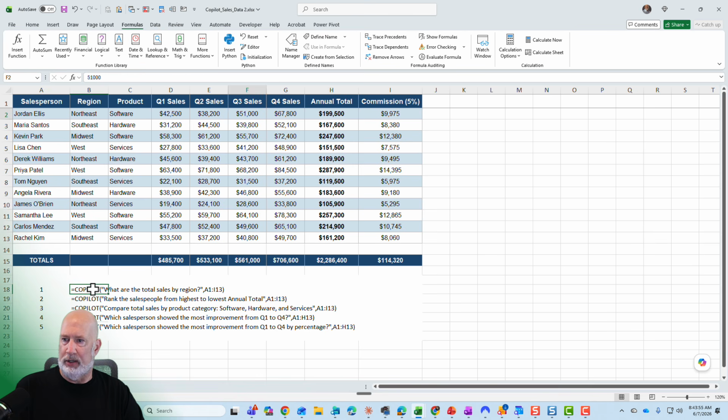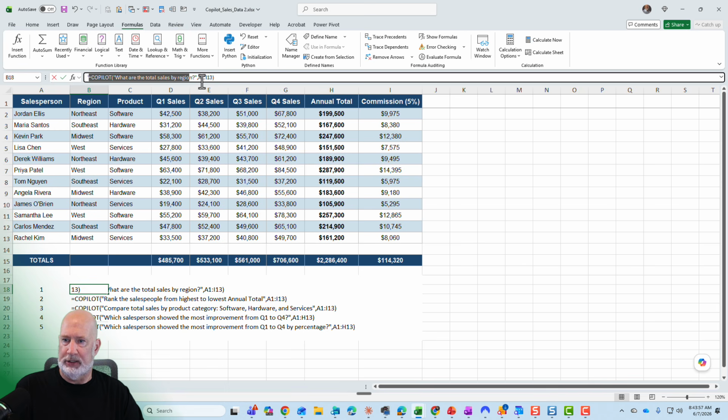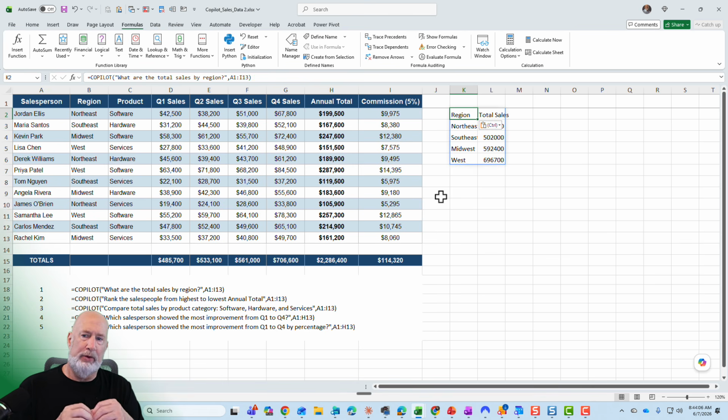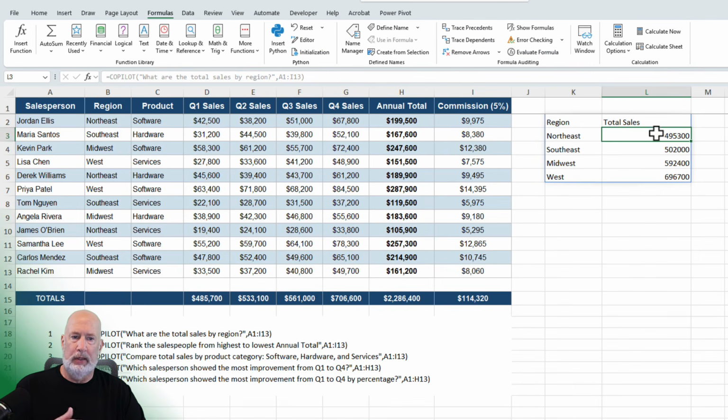So item number 1, just so you don't have to sit here and watch me type these prompts. I'm going to do this in cell K2. The prompt is, what are the total sales by region, A1 to I13? Let's just test the Northeast real quick.